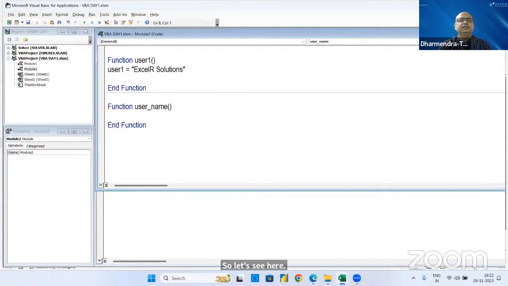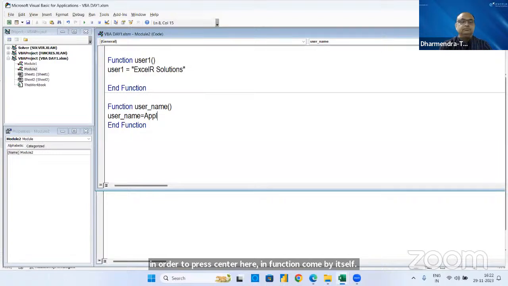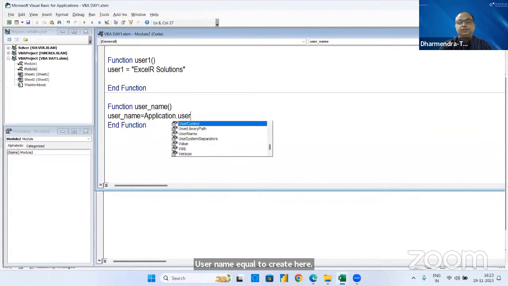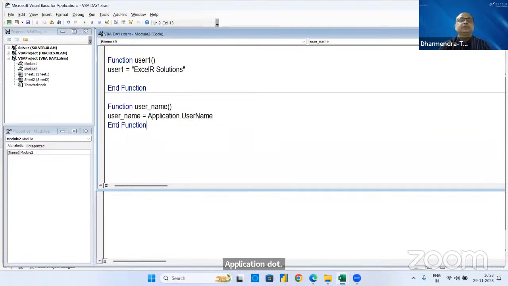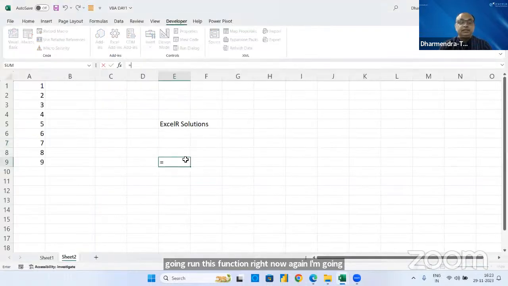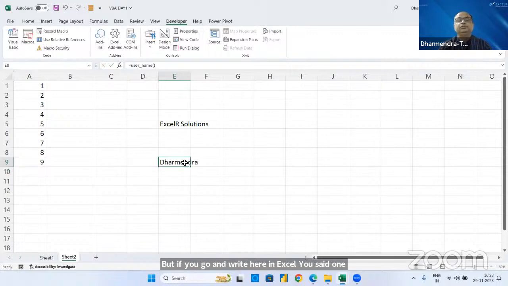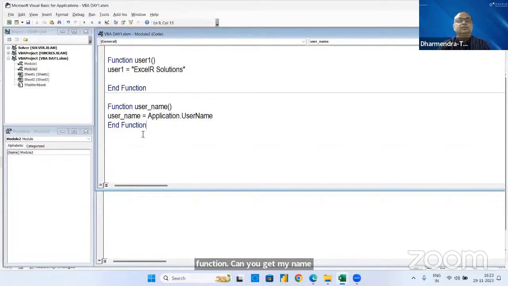Whenever you press enter here, End Function comes by itself. Write UserName equal to Application.UserName, which comes by itself. If I run this function right now, I will not get any output. But if you write the user1 function in Excel, I'll get my name here because I'm the user of this system. You can do it like this also, or let me create a new function right now.